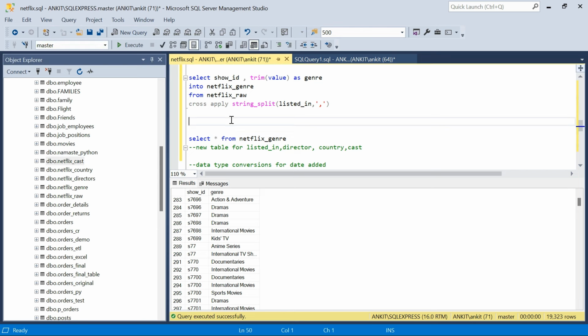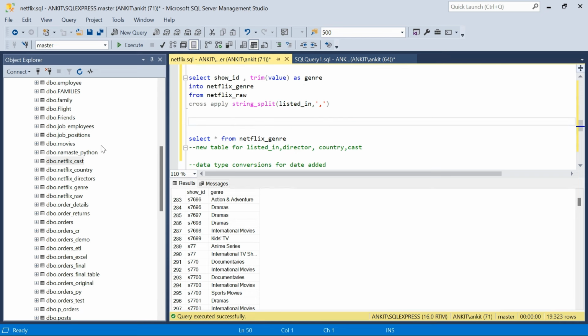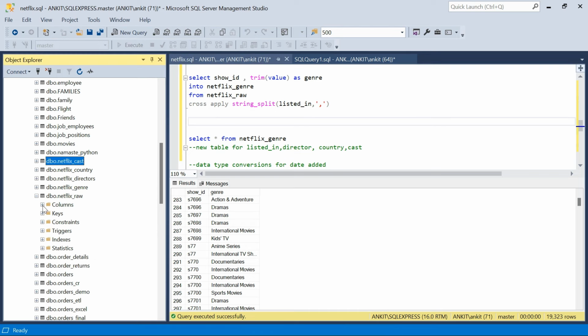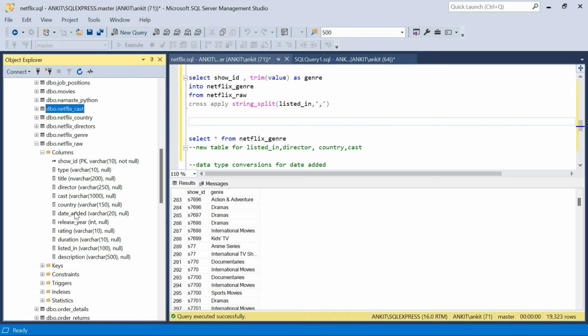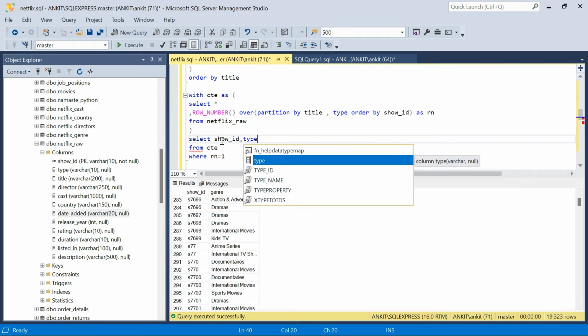Okay, now what is next? Next thing is data type conversion. So for instance, if you see our Netflix table, there is a column date added. This date added is a varchar. So what we will do, we will convert that into a date. Okay, so this is my query. In this query there are a lot of columns, so we will take whatever columns are required. Show id is required, so I'll take show id. Type, what is the type? It is movie or TV show, right?